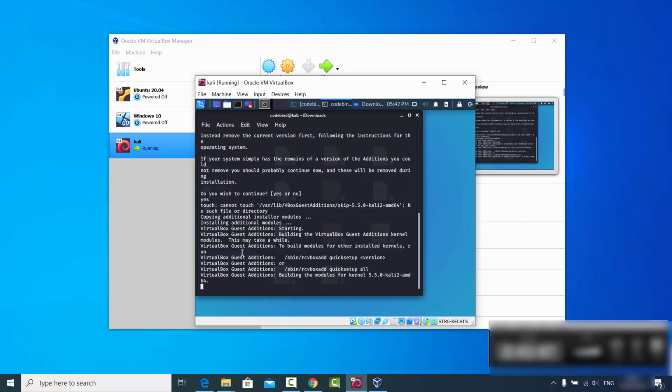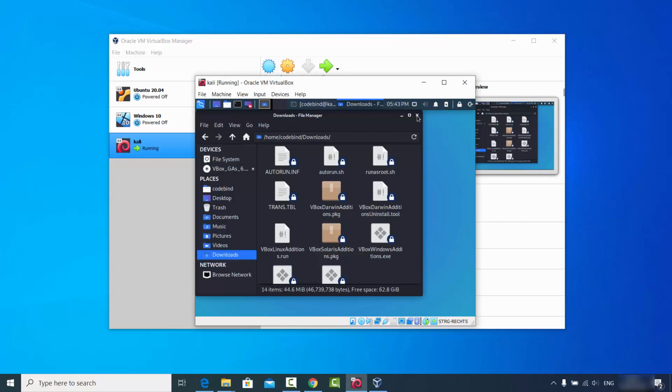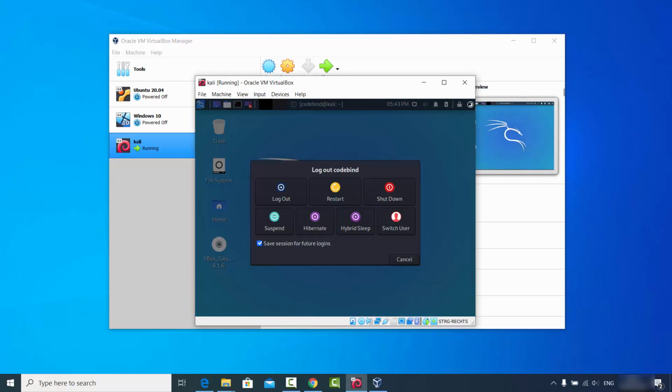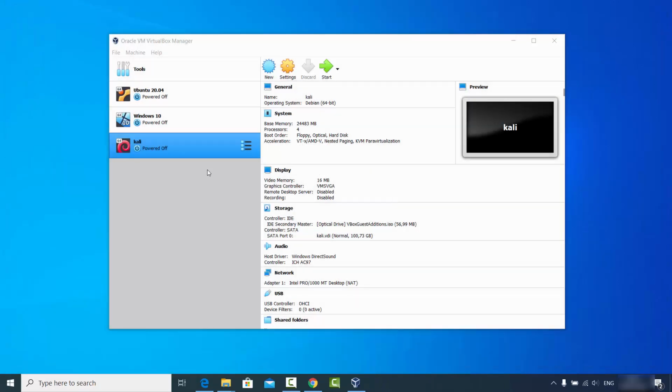And you can see installing guest additions here. And now once this command is successful, at last you will see this message which says running kernel modules will not be replaced until you restart your system. So after this command, you just need to restart your Kali Linux. So let's just do that. I will close everything and then I'm going to just shut down the Kali Linux. And once it is shut down, I will restart it by just selecting Kali and then start it manually.